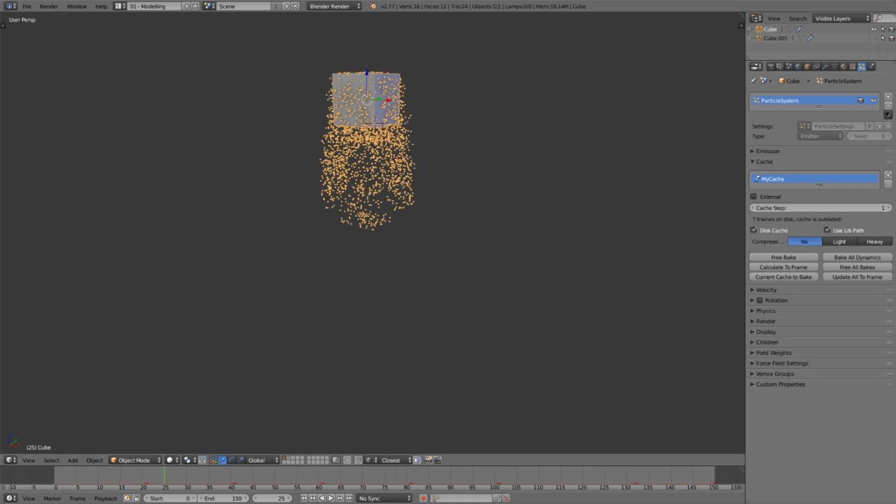But for the most part, I pretty much only use one per particle system, and the most important thing you need to know is that once you bake your cache, you won't be able to edit the emission settings, velocity settings, things like that. And it'll also be permanent, so it'll play back much faster and you'll get a faster render time if you do so.